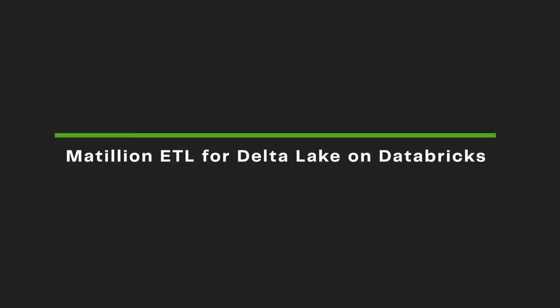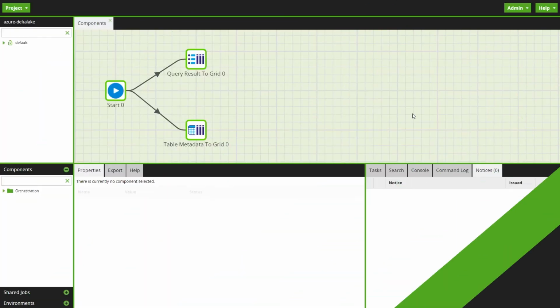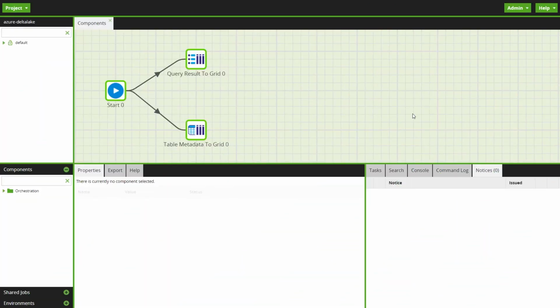New to Matillion ETL for Delta Lake on Databricks for Azure is the Azure Blob Storage component, which lets you load data into existing tables from objects stored in Azure Blob Storage. Matillion ETL for Delta Lake on Databricks now offers even more components in line with other Matillion ETL products.